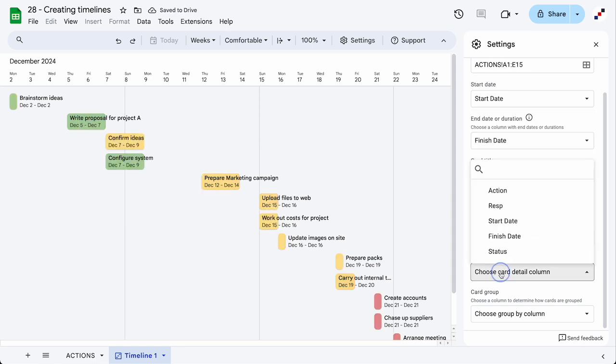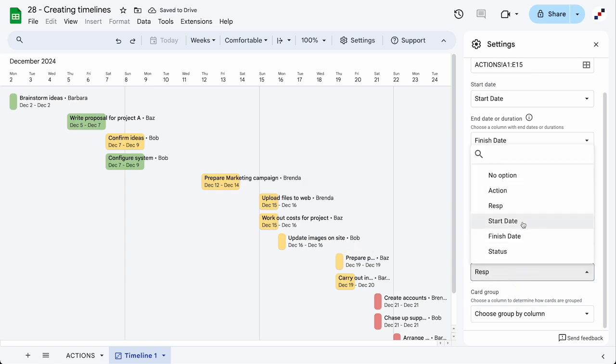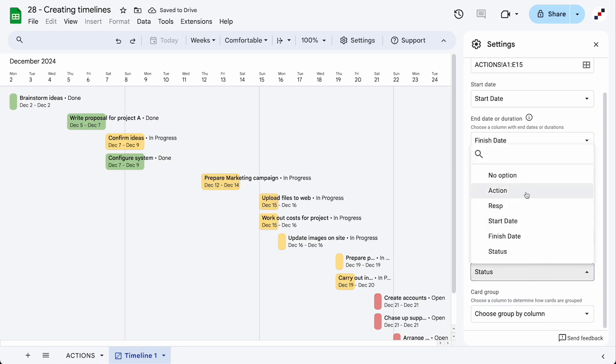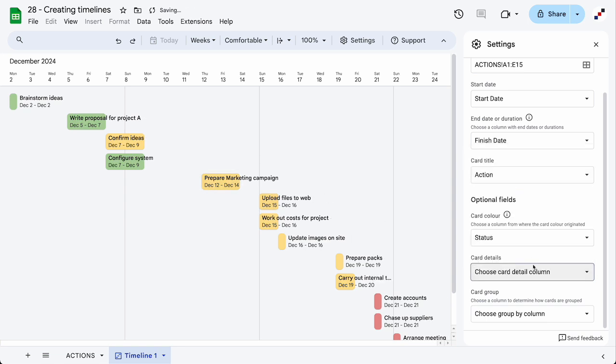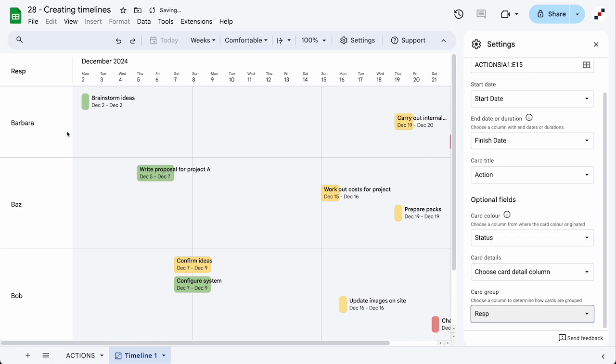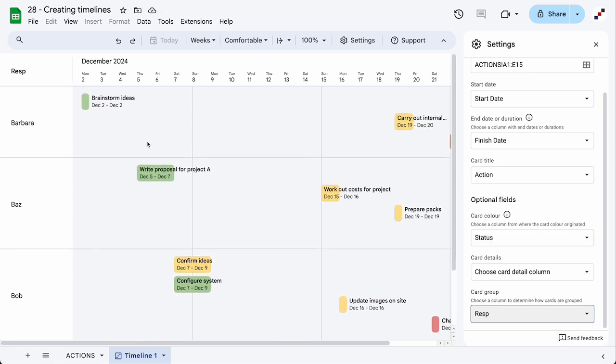Card details. You can add extra details to the card by selecting a column of data to add. Card group. You can group the cards by options in a particular column. For example, here I've grouped them by the person responsible, so it's clear who needs to do what and when.